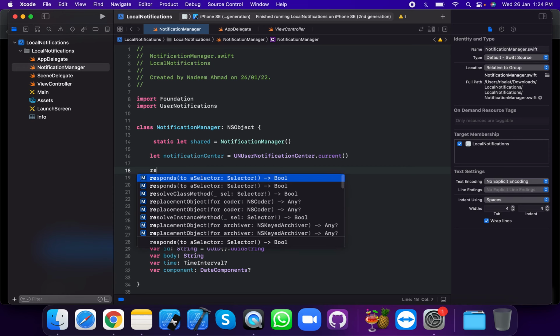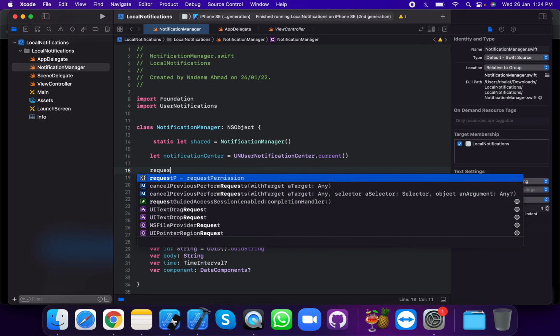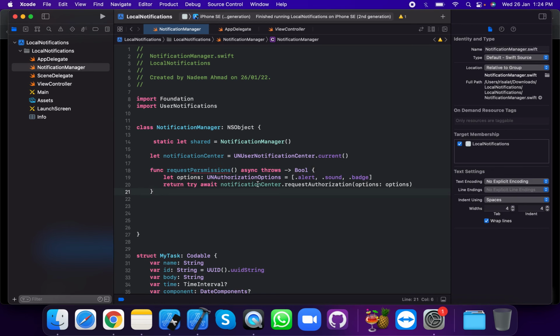Now request authorization permissions. Create a method requestPermission which returns a Bool, marked async and throws. Let's create the UNAuthorizationOptions: alert, sound, and badge. Then call the notification center's requestAuthorization method, passing in these options.